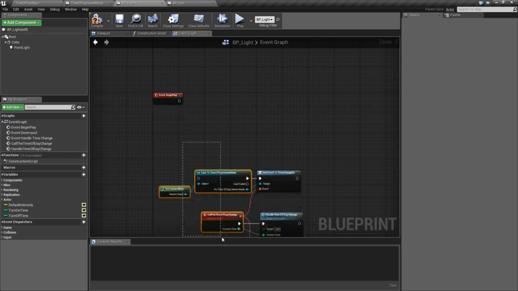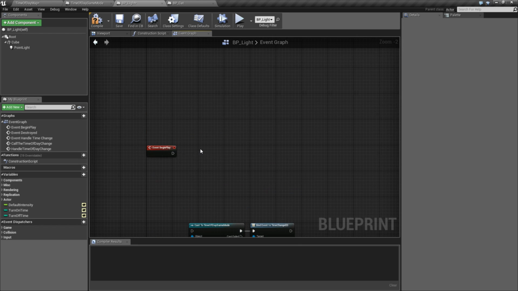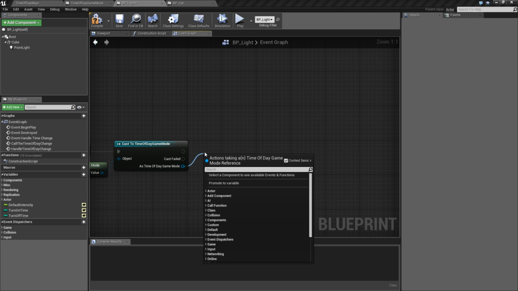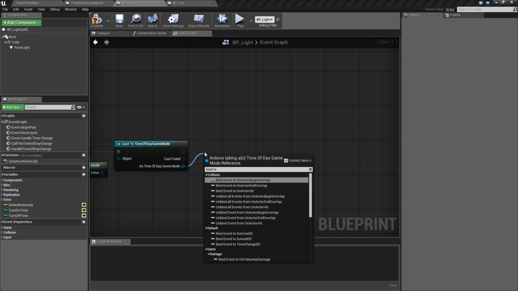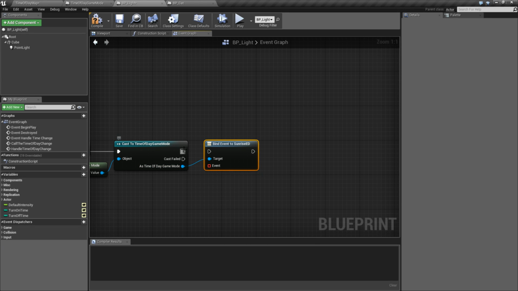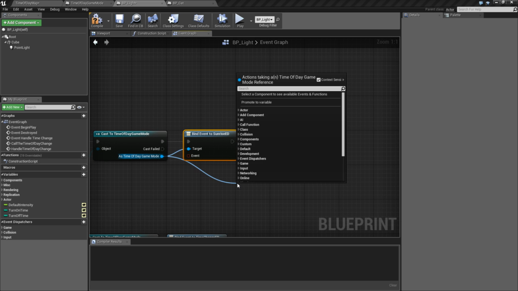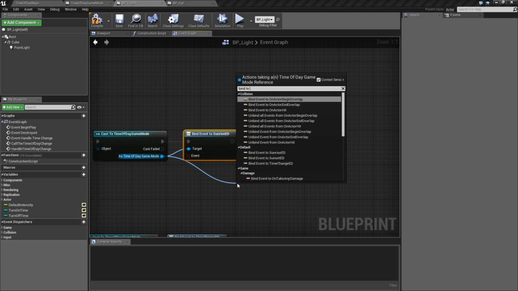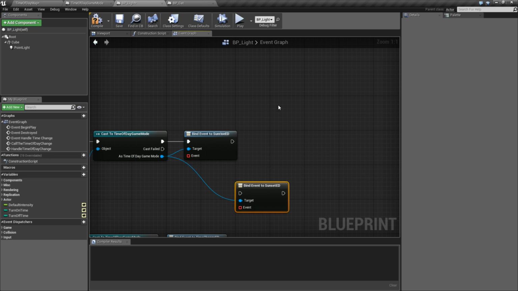But we could basically grab this like this, and then we're going to bind to sunrise, and then we're also going to bind to sunset, like this. And now we have two events we are bound to, sunrise and sunset, like that.